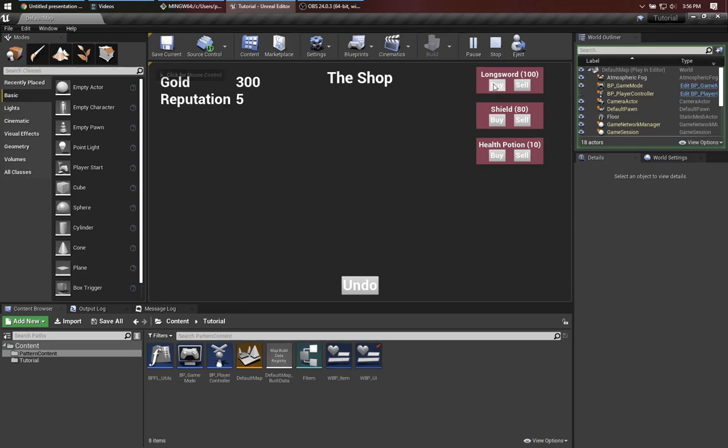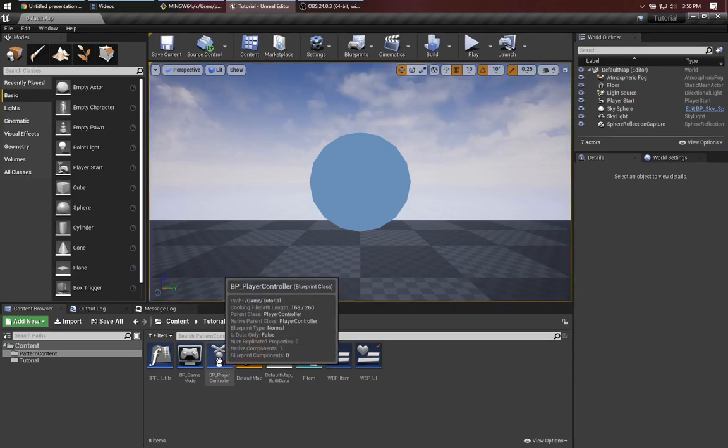So if we say we want to buy the longsword, we can see gold go down. Buy the shield, gold goes down. Sell the longsword, gold goes up. So let's take a quick look at the implementation so you can see there's no real surprises here.